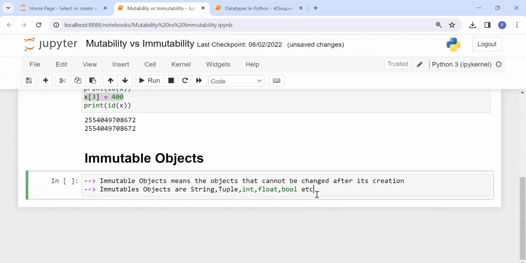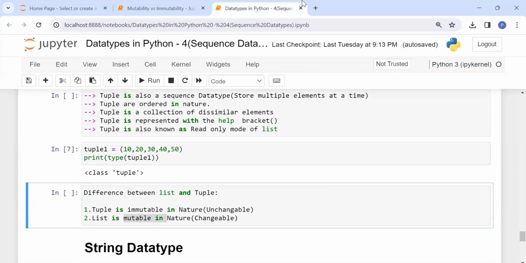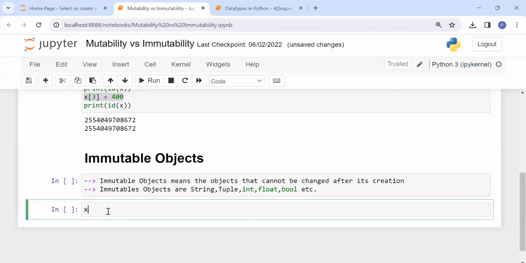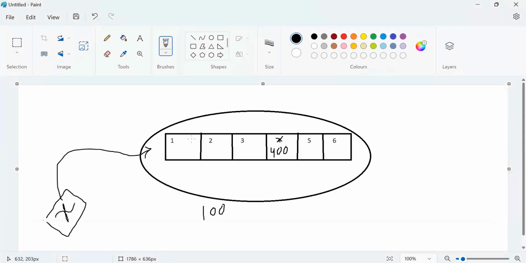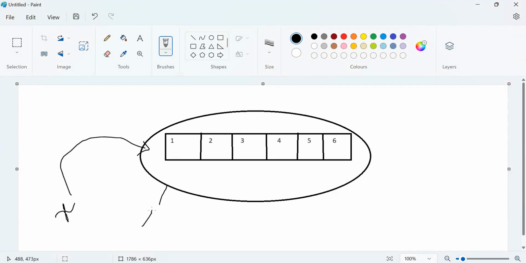Now let me show you how we can show this thing. Yesterday we have already taken care: tuple is immutable in nature. In the last video we discussed tuple is immutable in nature. What is the meaning of this? Suppose I am creating one tuple, 1, 2, 3, 4, 5. Now x is going to point to this, and right now the type of this is nothing but your tuple type. Now x is my variable which is going to point to the tuple type.